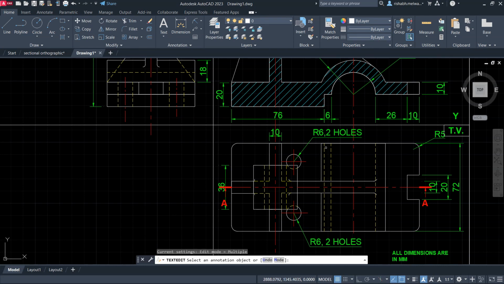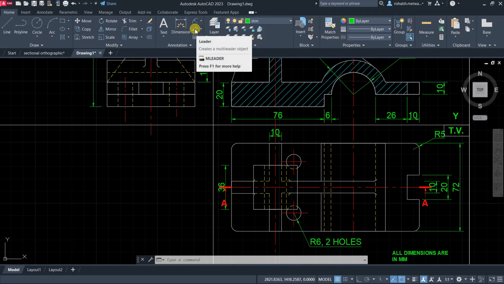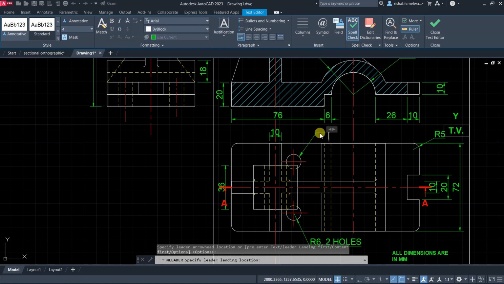Second method: I'll again press escape. I can use leader line. So here you can see the leader option is there. Before using leader, I'll change the layer to dim and then click on leader. The point from which I want to start the leader, that point also I have to select. So I'll select this point, click over here and type R6, 2 holes, escape.